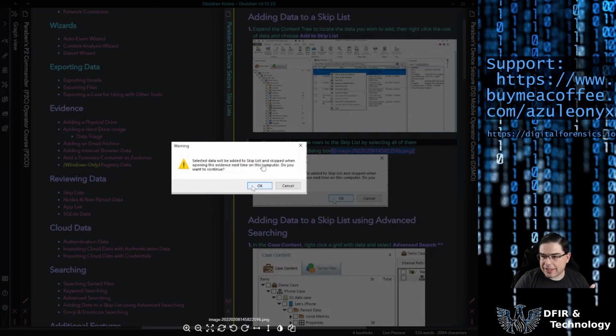Now, that's a thing I don't understand. Why a skip list only for the computer you worked on it on? This is an issue if you're using multiple computers or multiple investigators in the same case, and you all need to skip the same set of files. Now you're setting up the skip list according to this, over this, multiple times. Make sure you have the same set of skip lists.